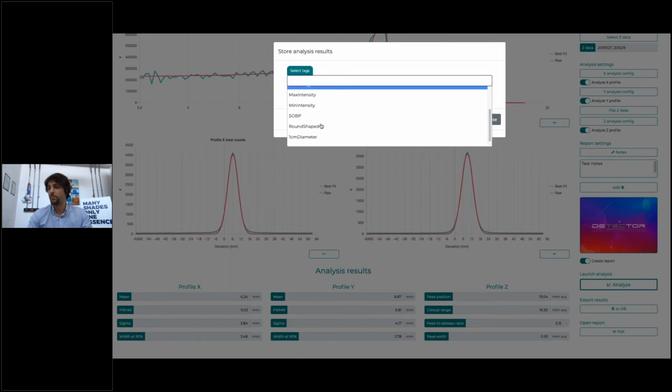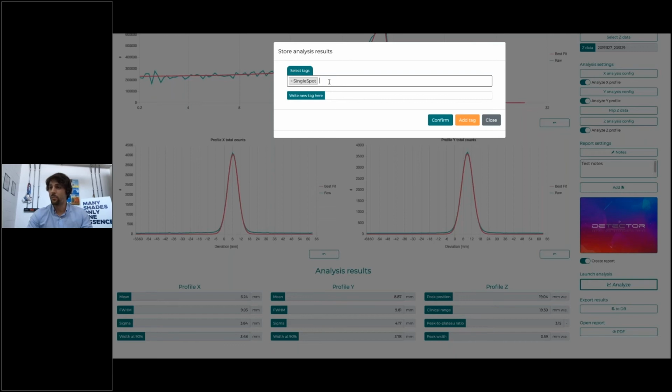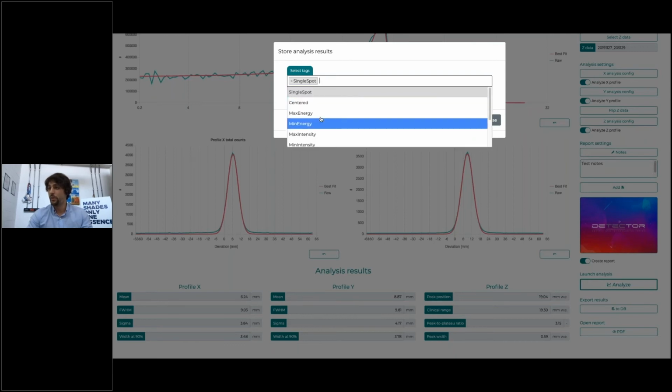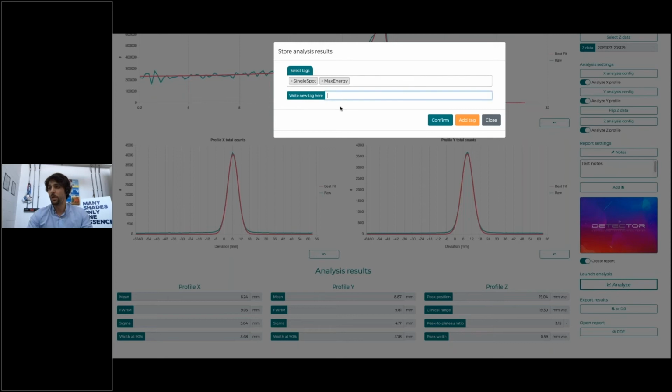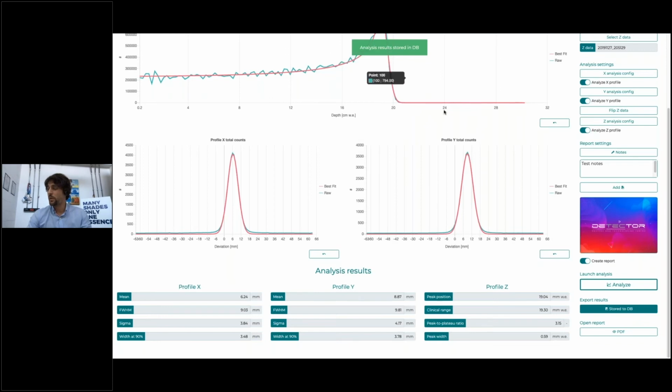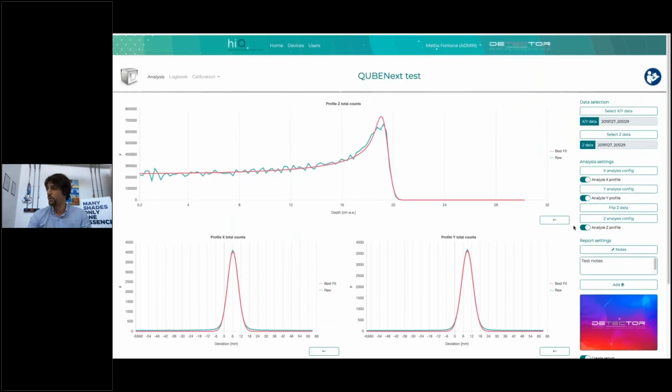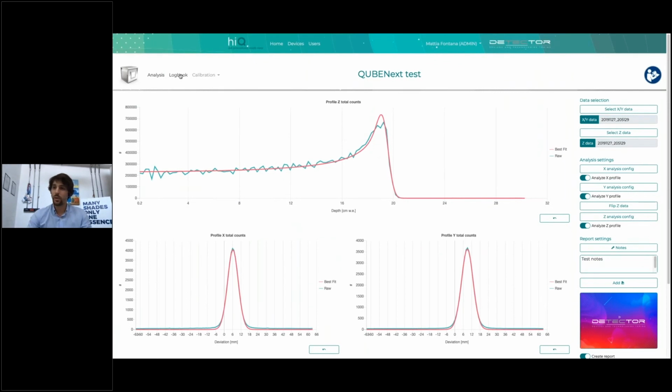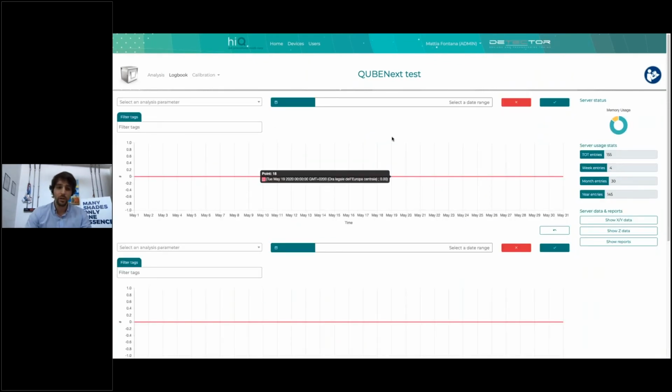So you have some tags already available here. Let's say it was a single spot maximum energy, but you can also add your own tags. Best tag for this webinar, for this test. We confirm, and okay, our results have been exported to the database, from the server to the database, and now you can move actually to the logbook page.